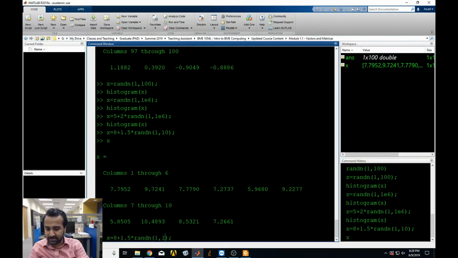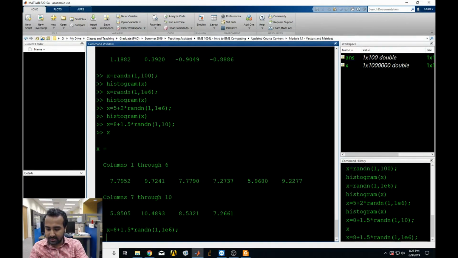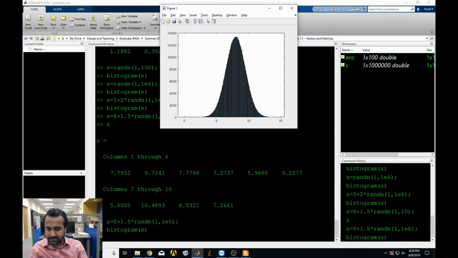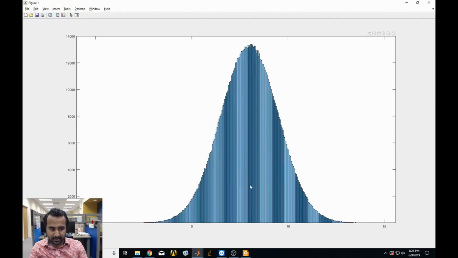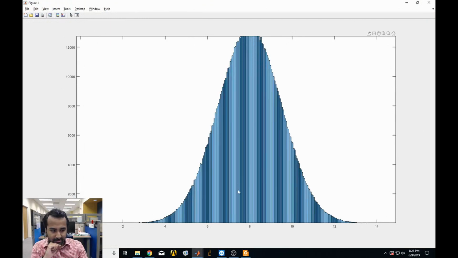If we want to check this, we can just make this really large, and now do a histogram of x. And it does, in fact, look like it has a center at a mean of 8. And then 1.5, yeah, looks like the standard deviation is about 1.5. So it seems to work properly.